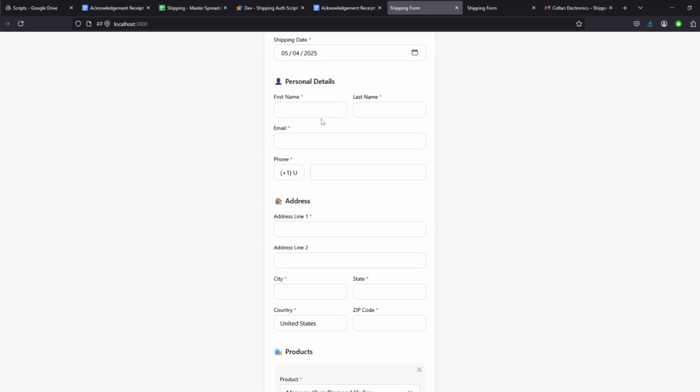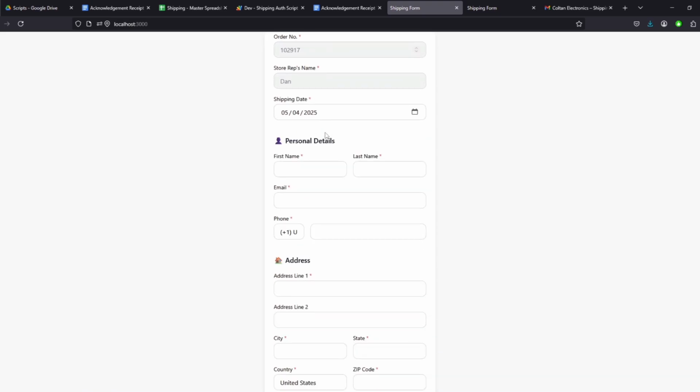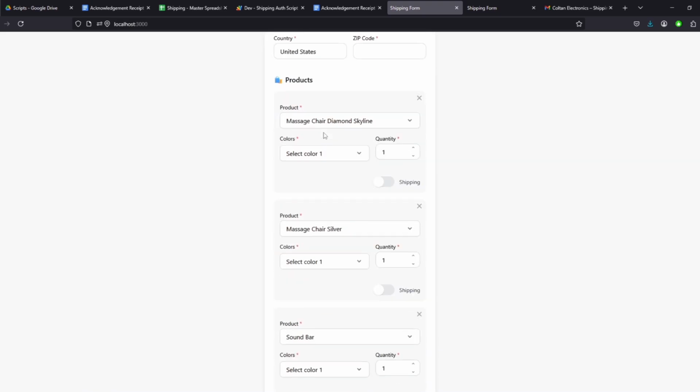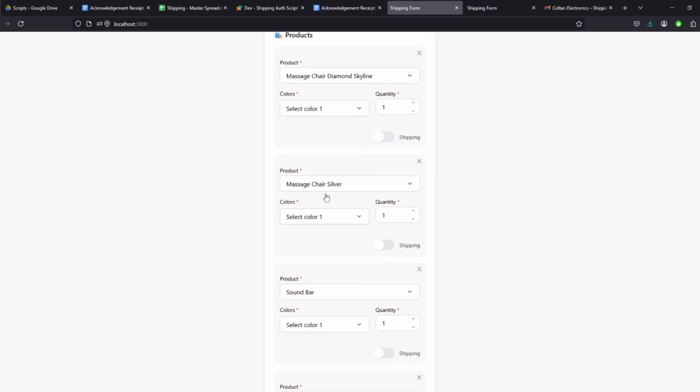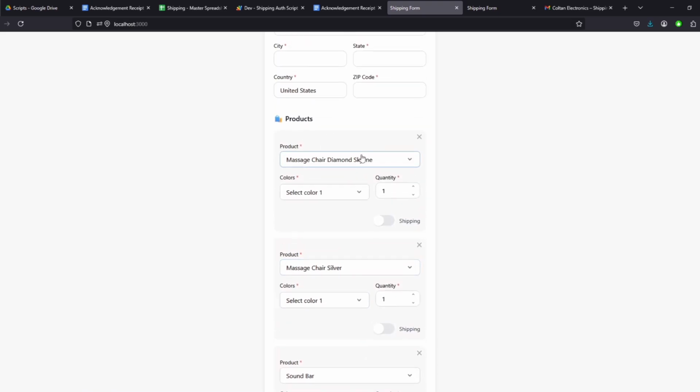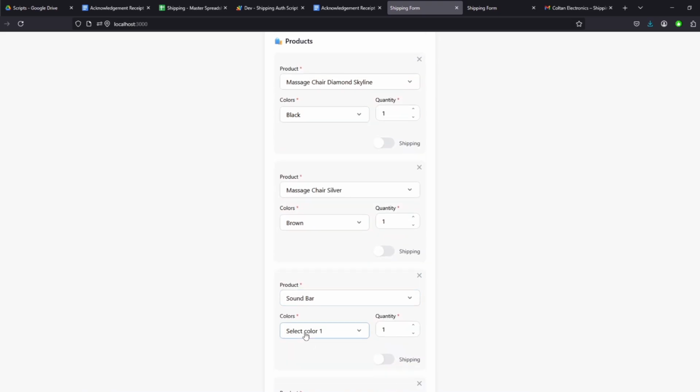So yeah, this is the form. As I said, the main objective of this form was to minimize the user's input. So all of it was filled by Gemini's API itself. We just need to fill in the colors because they were not in the invoice.